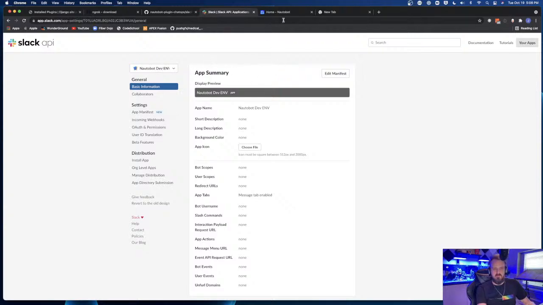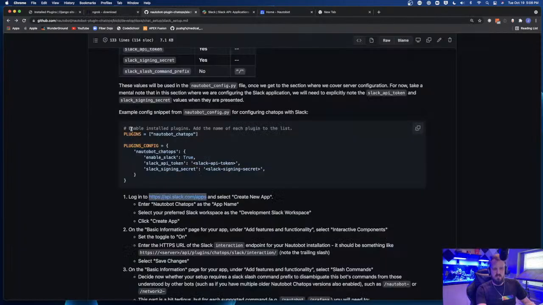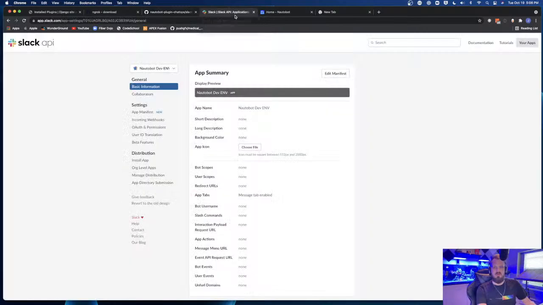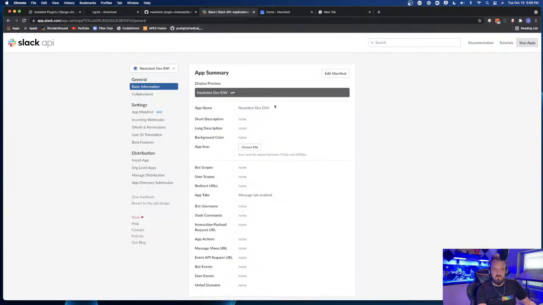All right, so we've got our first step done. We've created our app inside of there. So now underneath basic information, we need to add features and functionality and select the interactive components. So we have what our URL pattern is going to roughly look like. I'm just going to snatch this from here, come back over here, and they have changed this up just a little bit. So, add features and functionality.